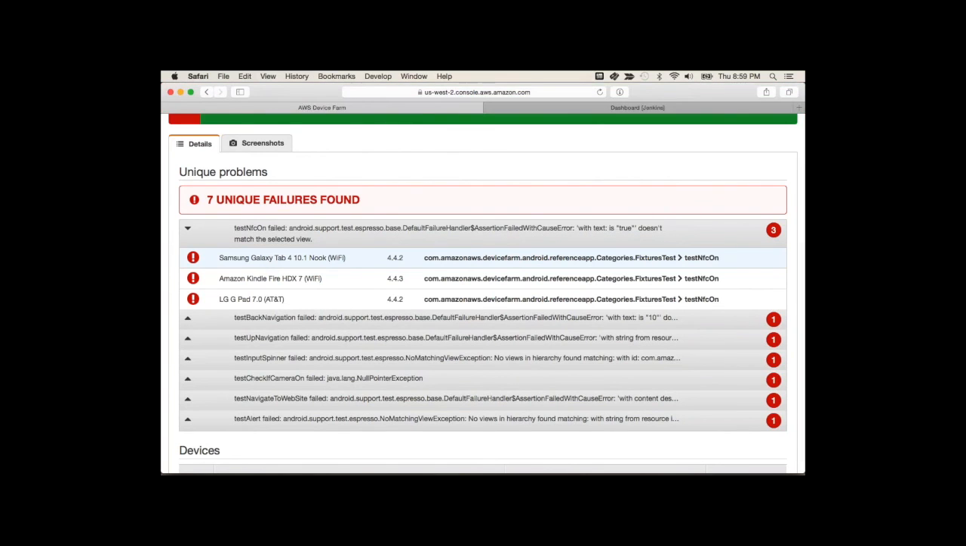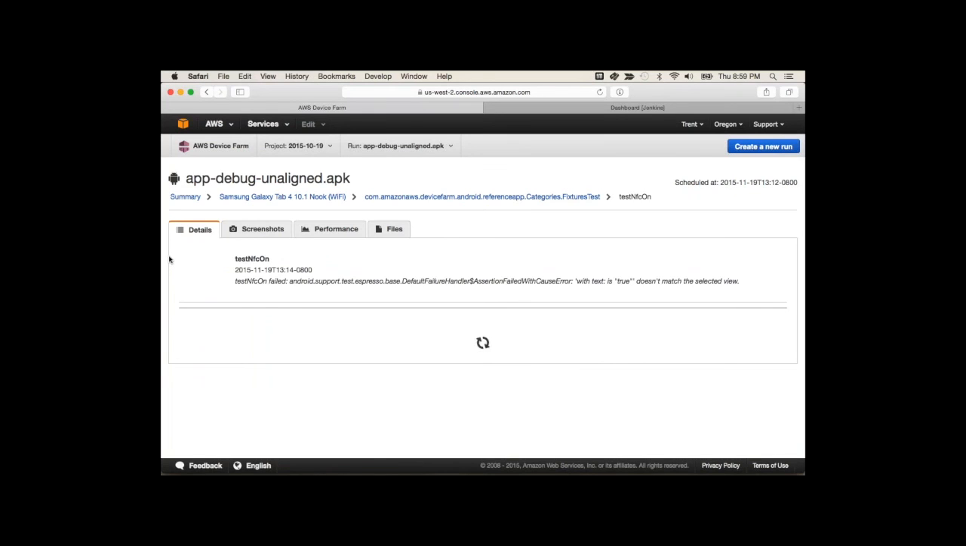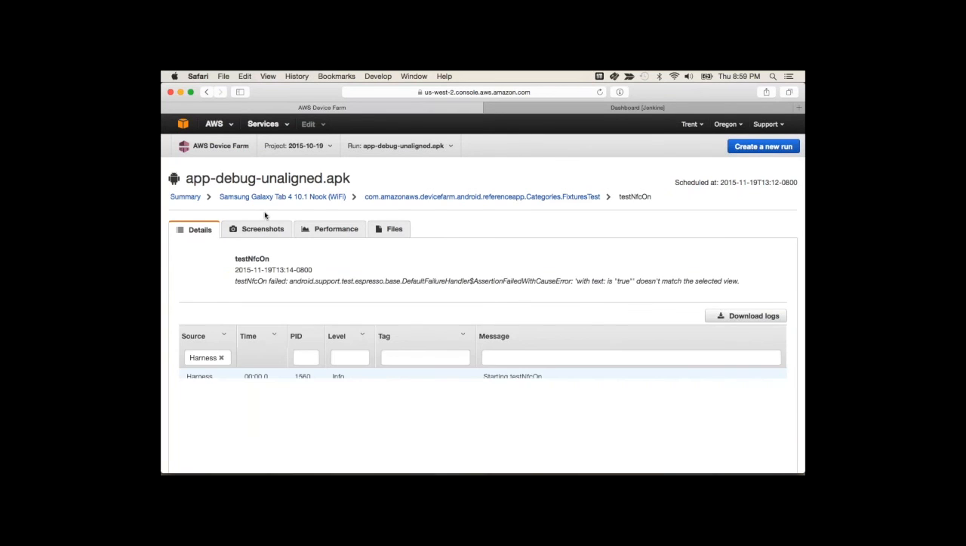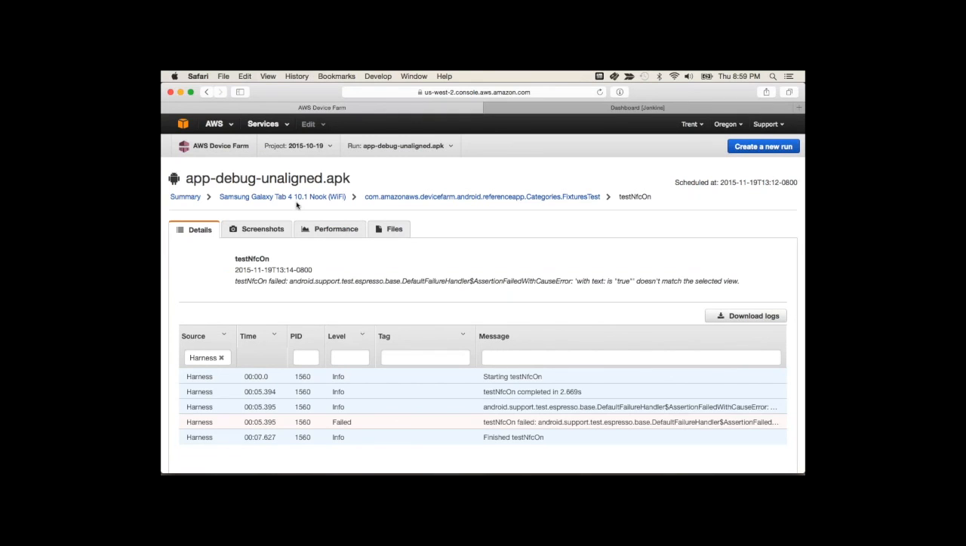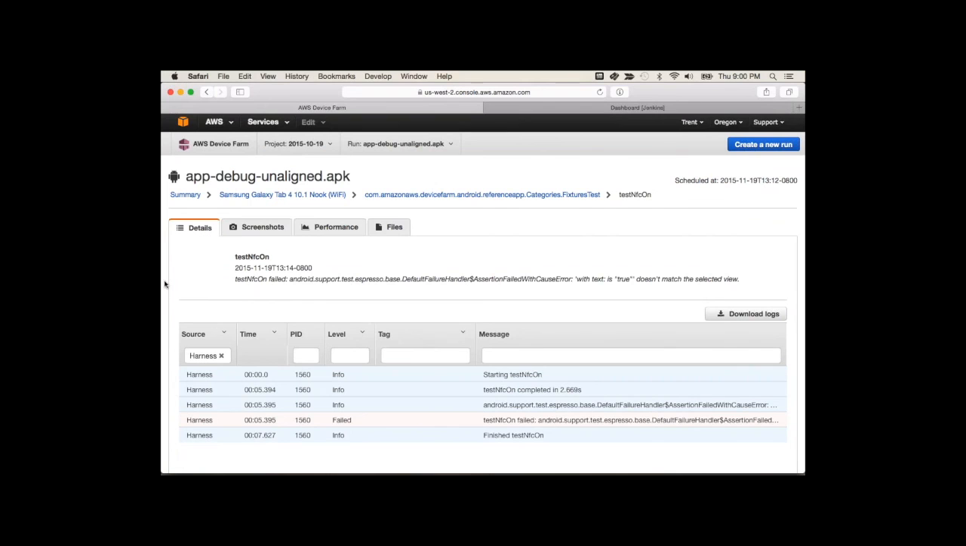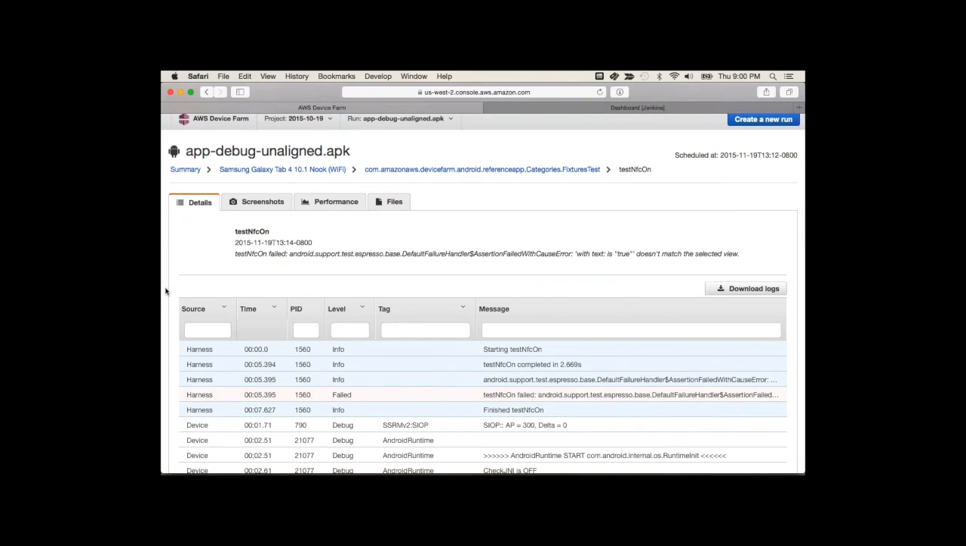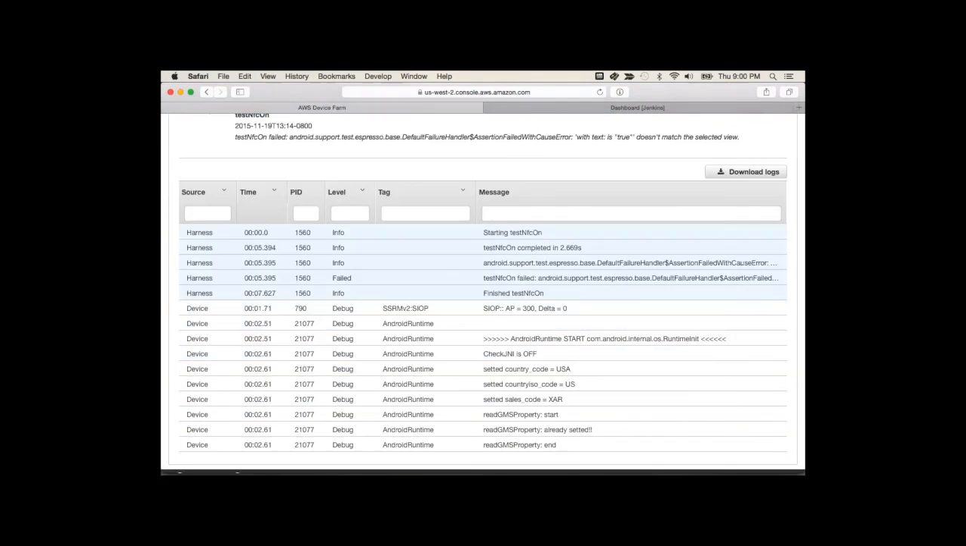So we can click on one of those failures, and we go straight to the device on which it occurred, in this case the Samsung Galaxy Tab 4, the suite in which it occurred, and I'll talk a little bit more about this in a second, and a specific test, which in this case was a test to see if the NFC was on. As we scroll down, we can see that we have full logs, not just from the device, but also from the harness, which is the machine that hosts the device, as well as the test itself, the test framework.